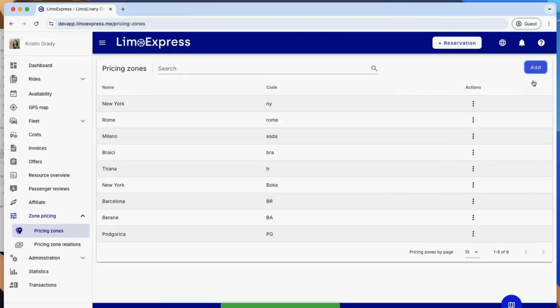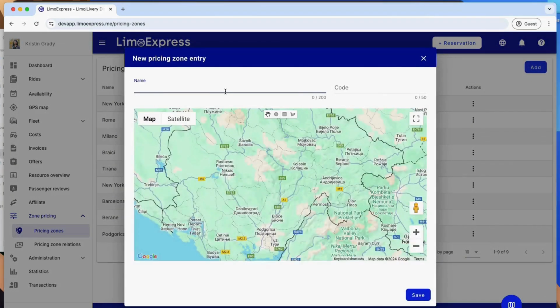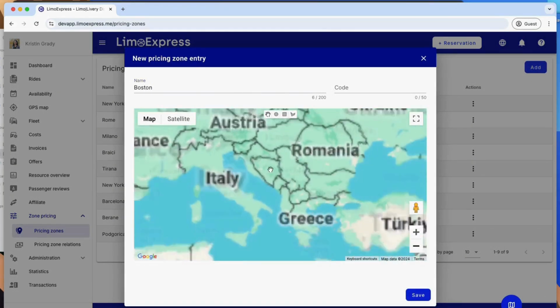Now, let's add another zone, for example, Boston. Draw the shape on the map for Boston, then click Save again.